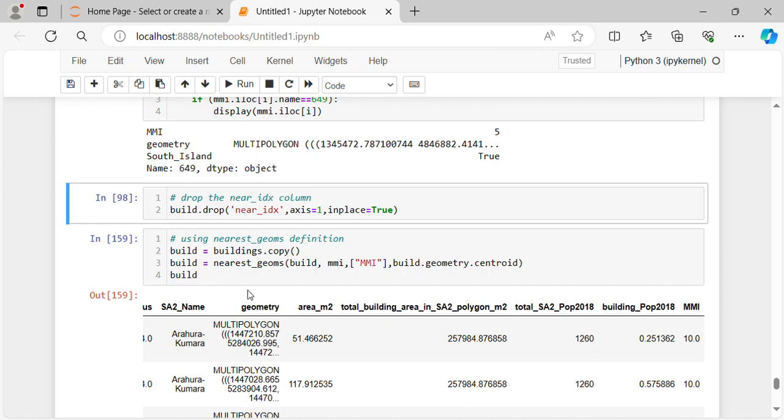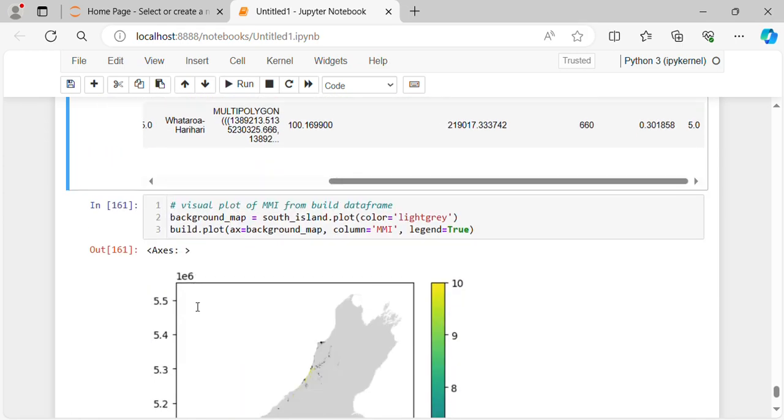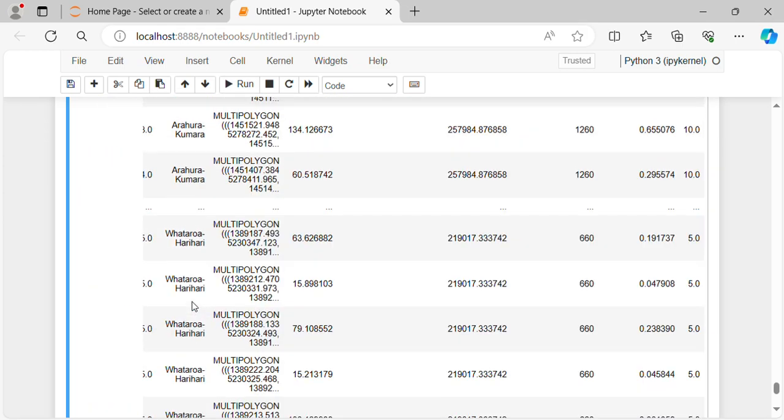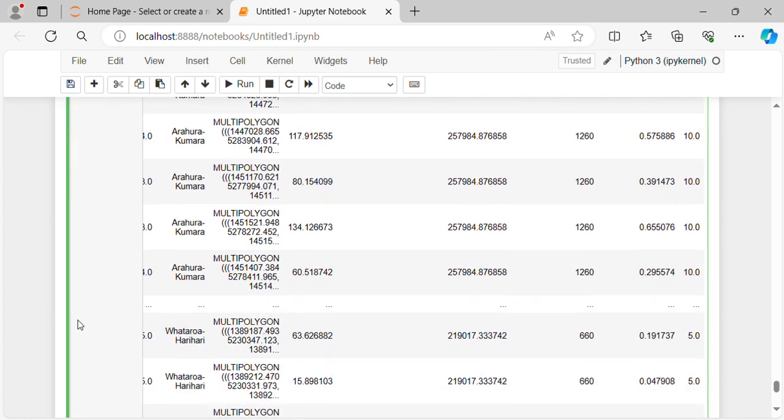Using nearest_geoms definition. So this is, we've done that. So this one over here is using the definition. Alright. So let's do it after.